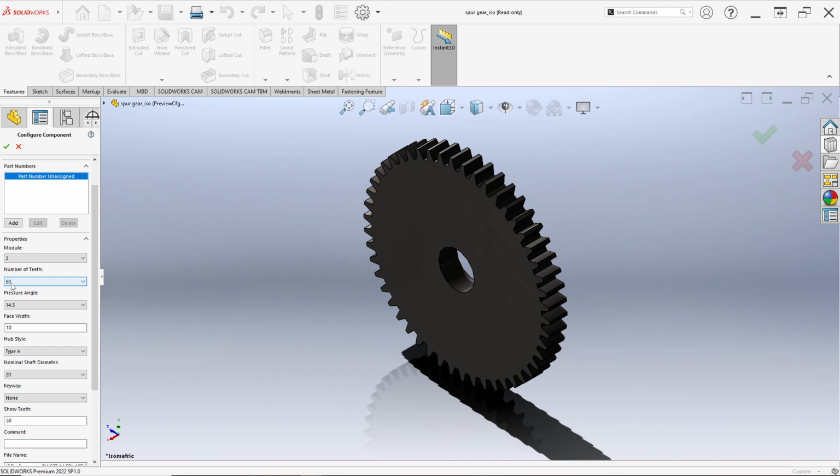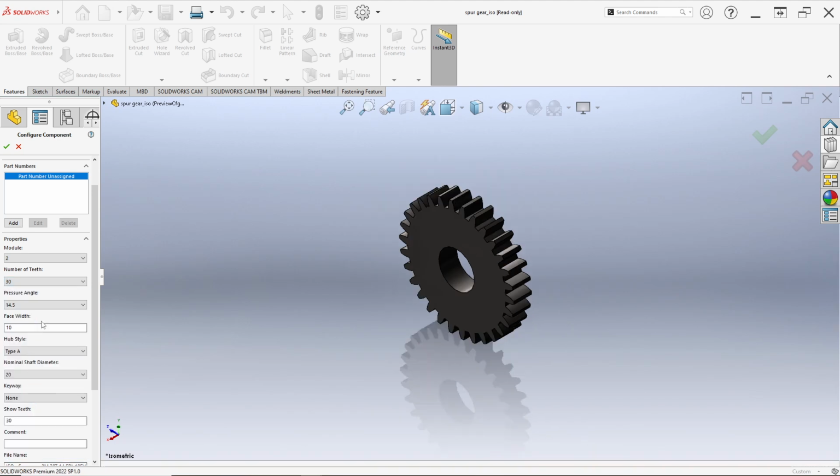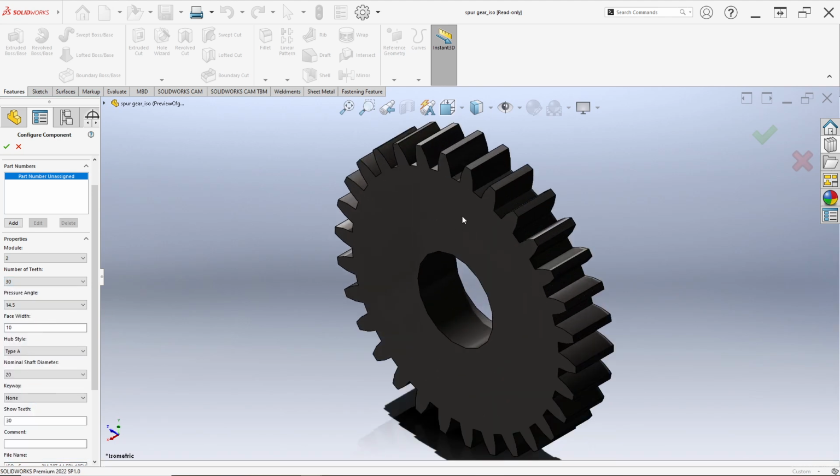Below that is the number of teeth. The number of teeth determines the gear ratio. More teeth means smoother rotation but bigger size. For example, I select 30 for the number of teeth, and the model changes automatically.